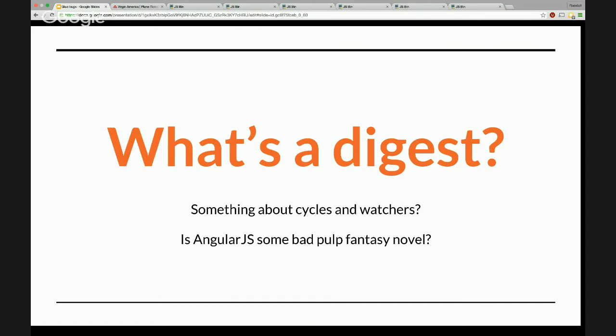And what are watchers, and why are these cycles happening? AngularJS is some real bad pulp fantasy novel you find at the supermarket that reads, as the watchers came to the conclusion on Mount Closure, the digest cycle neared completion. Our hero, equipped with a pair of colons, knew he had only one chance to bind their deepest watcher permanently. All this magic going on behind the scenes.